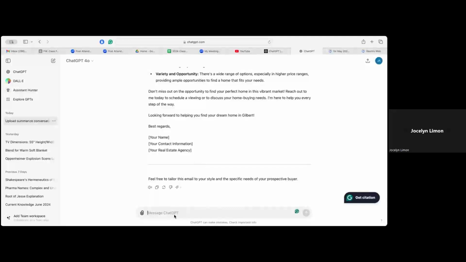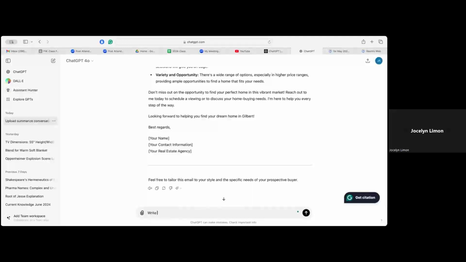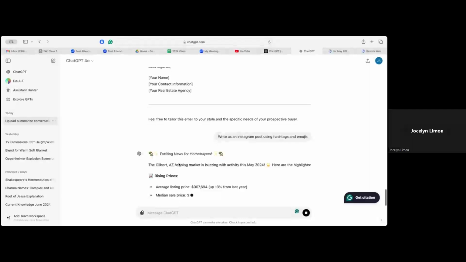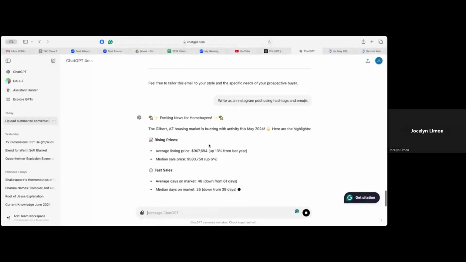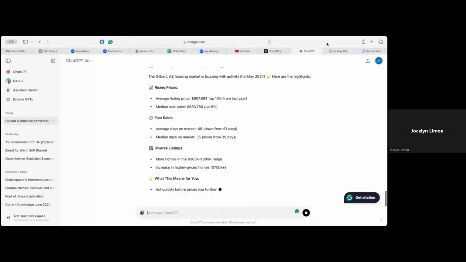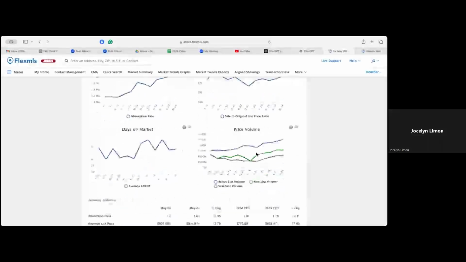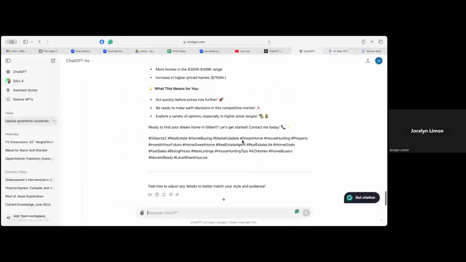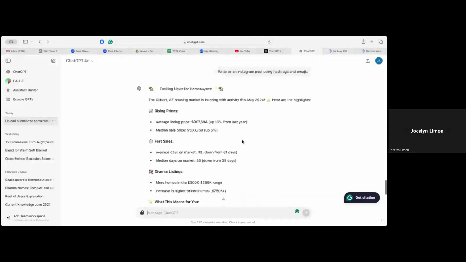Okay. Right. As an Instagram post using hashtags and emojis. Great. Now it's written for home buyers. So what started as just this one general graphic summary with all these different numbers, you could throw it through this kind of system and really start to squeeze the juice out of what the data has for you.